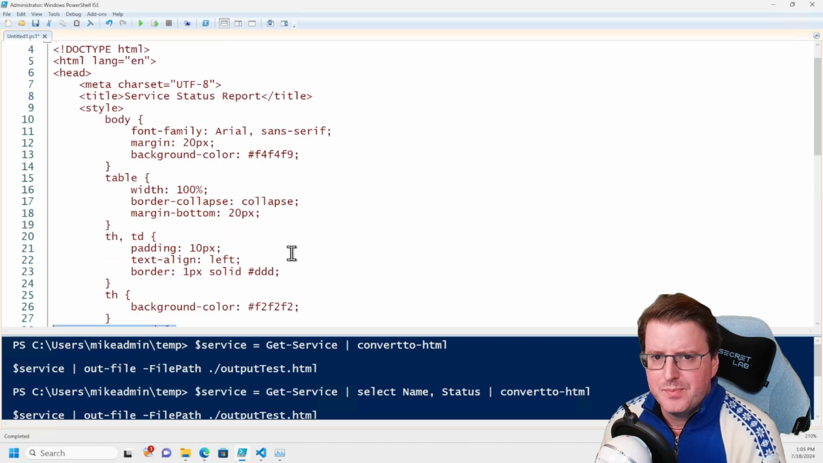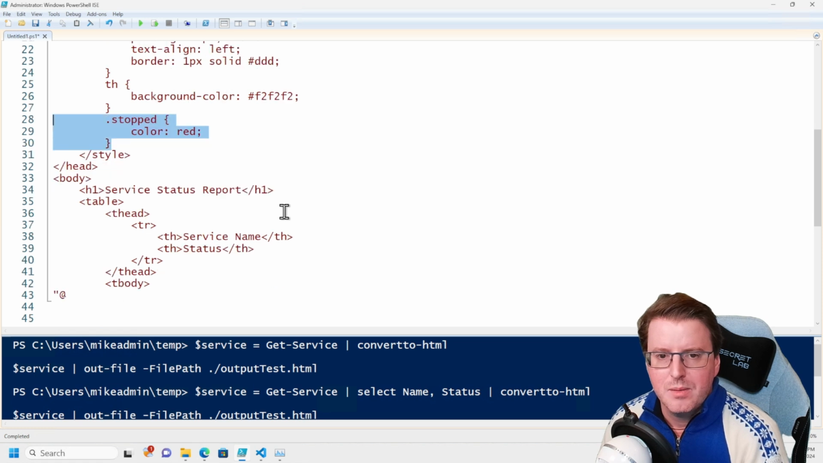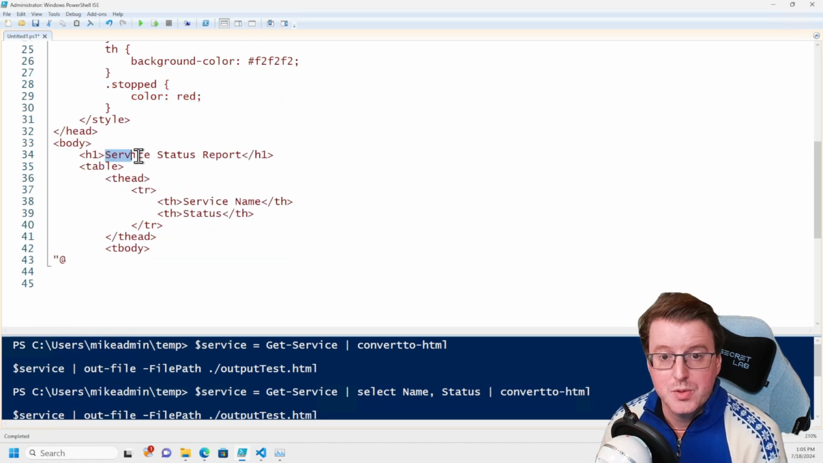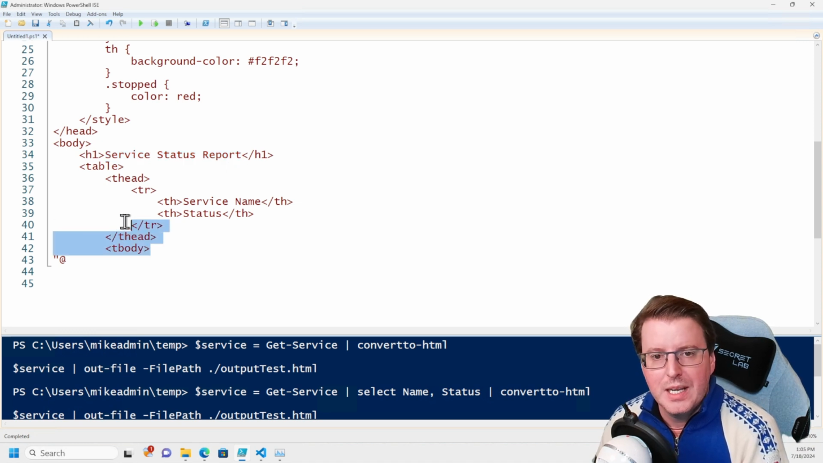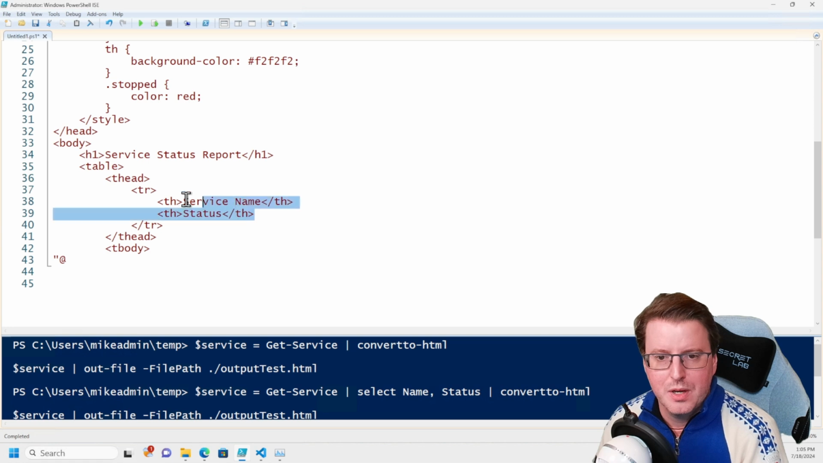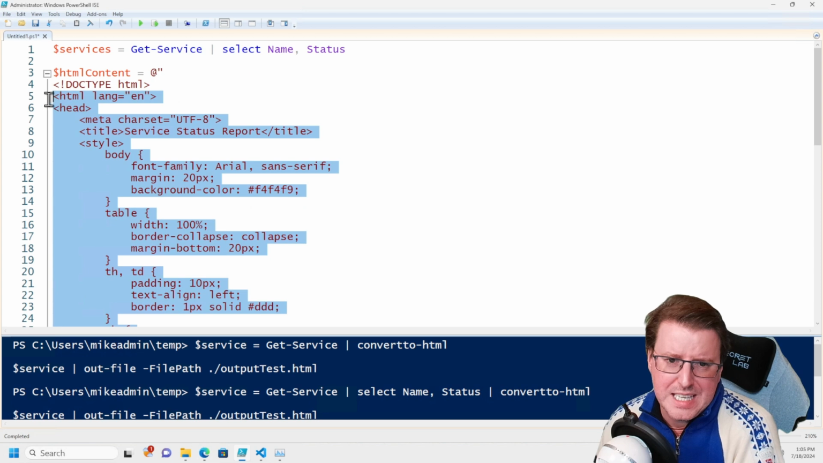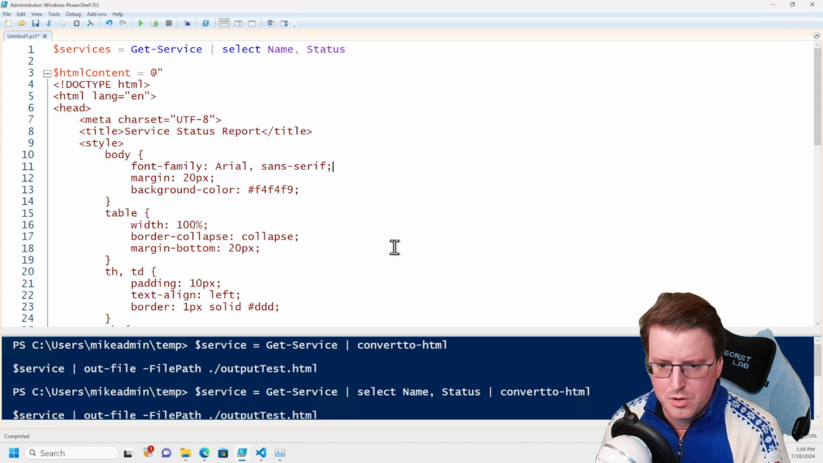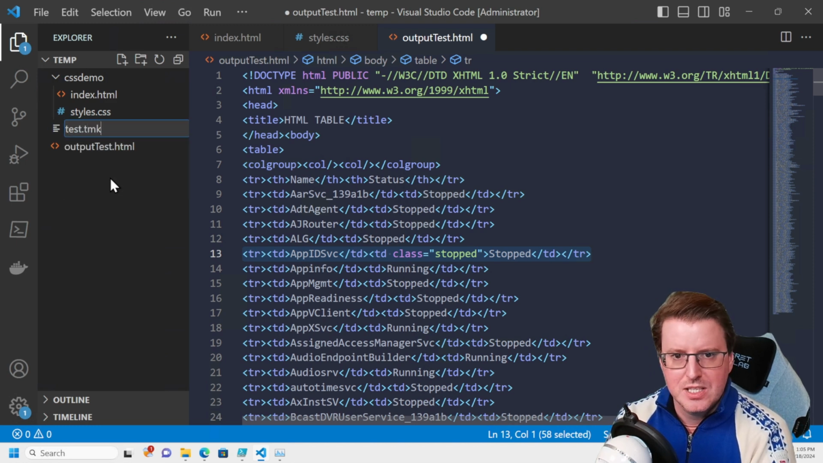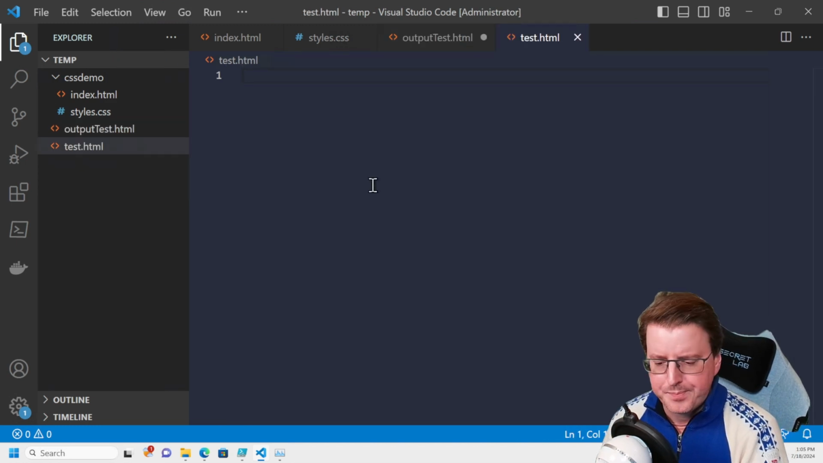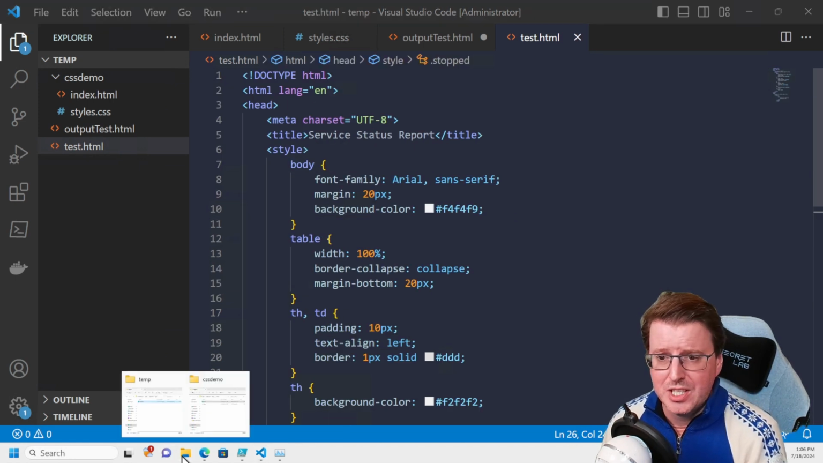All right, so there's our very basic CSS that we're going to apply to this. And if we come down here underneath, we've got something called the service status report. We can change this to whatever we want. And we've also got a little piece of the puzzle down here called service name and status. Now let's have a look at what this actually looks like. So if I take this information here, let's grab that, and make another file here called test.html. Let's pop that in there and save it. Let's run this and see what it actually looks like.